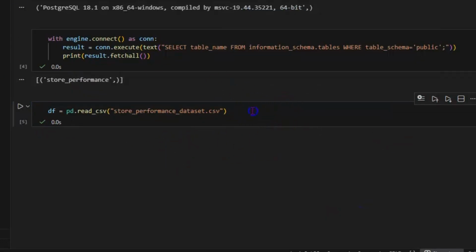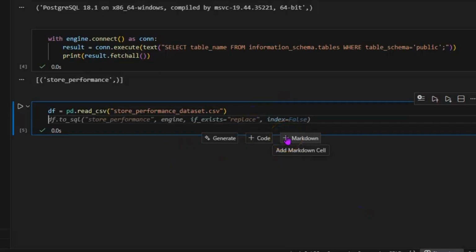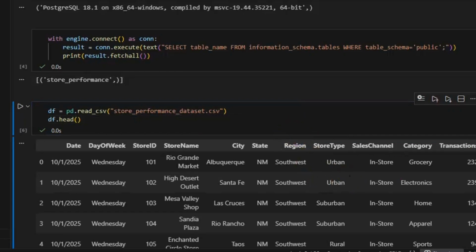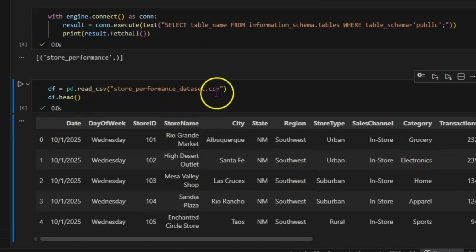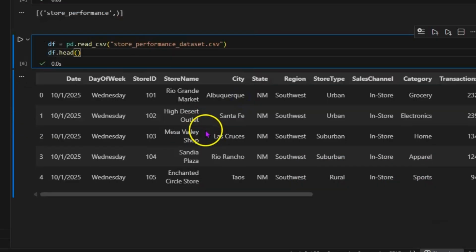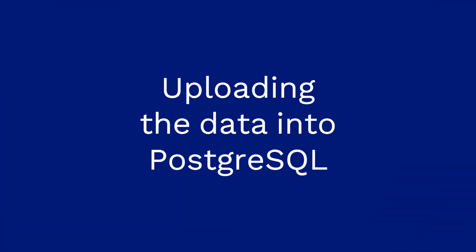If you want to verify and view the first 5 rows, within this cell again I'm going to do df.head(), open and close parentheses, and run it again. Now we can view our data set. So this is our CSV file. Now we need to upload this data into our table in PostgreSQL.